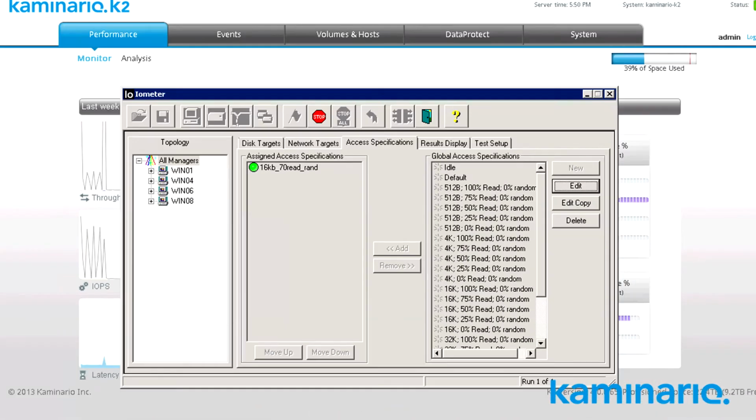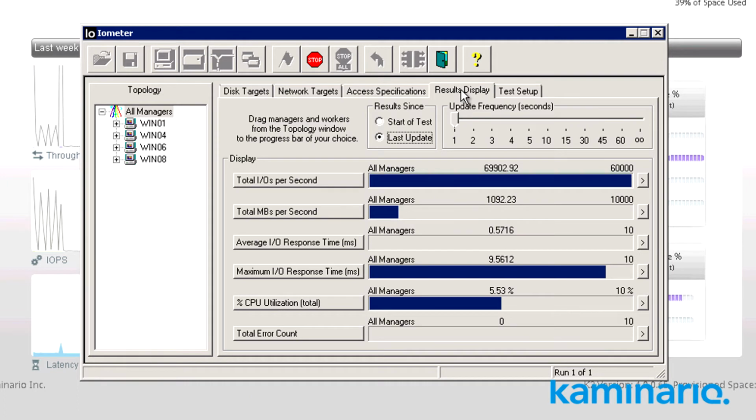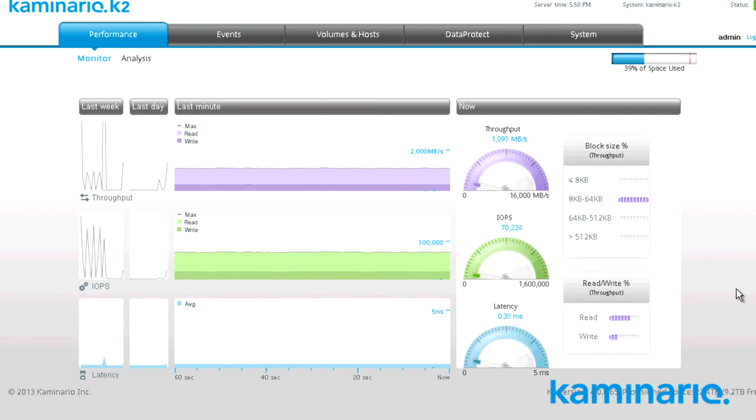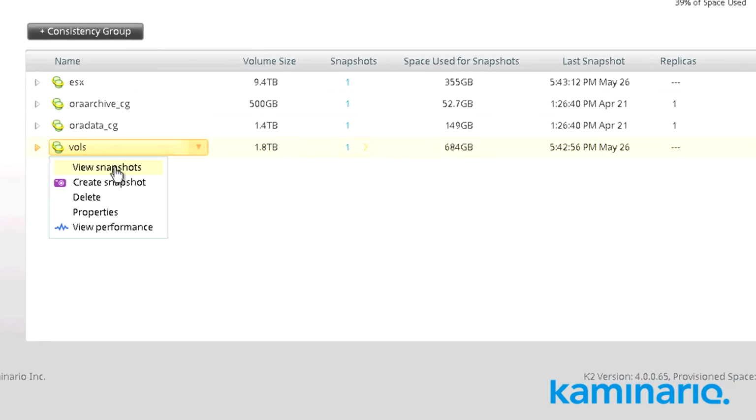taking snapshots. Okay, so the first thing we're going to do is show a Windows box running IO meter, and it's going to be 16K block IO running 70% read, 30% write, and it's going to be about 70,000 IOPS, running about 1 gigabyte per second of IO and about a half a millisecond latency. And this is what it looks like in the K2 GUI, and you can see very smooth IOPS, throughput, and latency curves. Now we're going to take a snapshot of that consistency group while the workload is in progress.